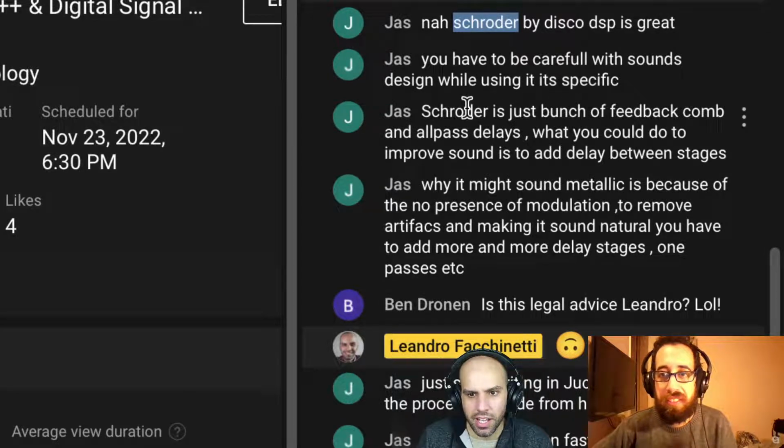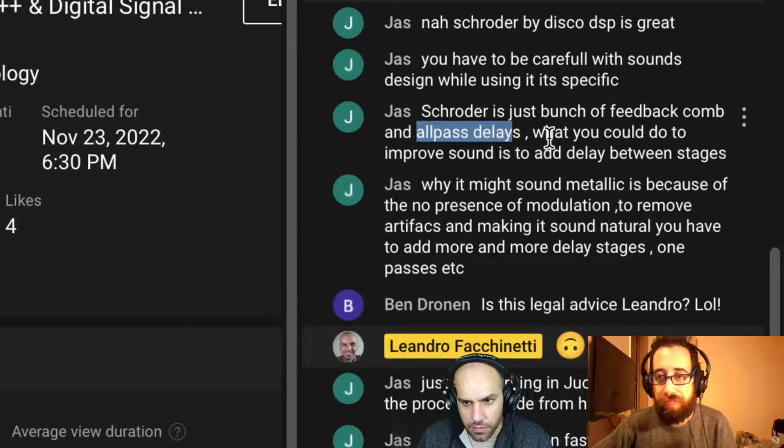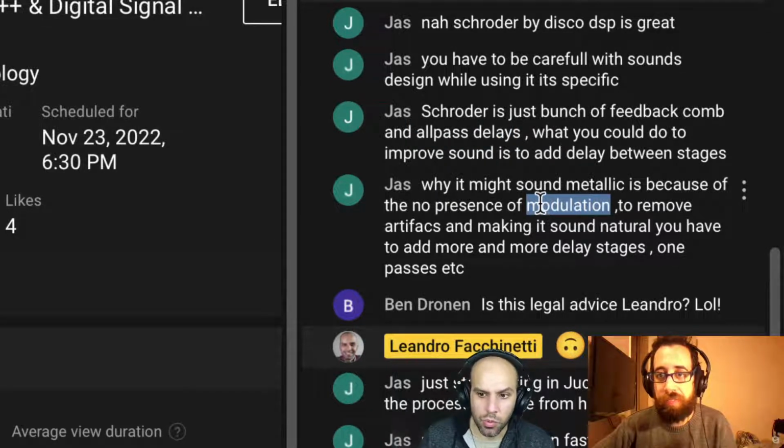It's specific. It is just a bunch of comb filters and some all passes, so just some delay lines. But you can do stuff like modulation, which I guess that implementation was not doing, and I think that the original implementation does not do. And then you can remove some of the metallicness.